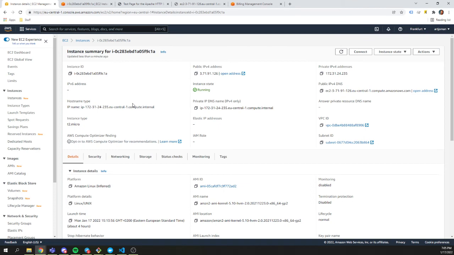Yes, the first question: why Linux, not Windows? Is there a reason behind that? Because Linux is free. It is open source and it is free.